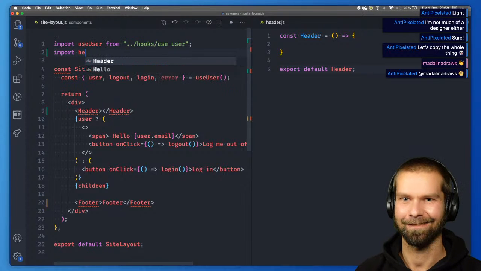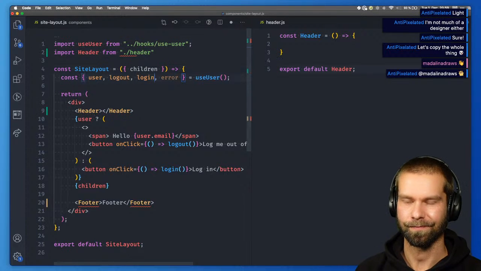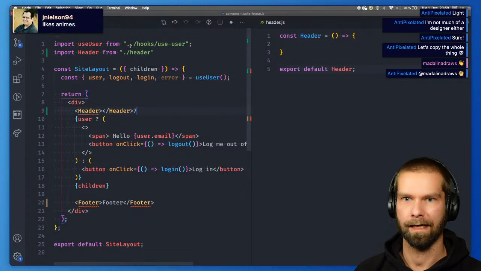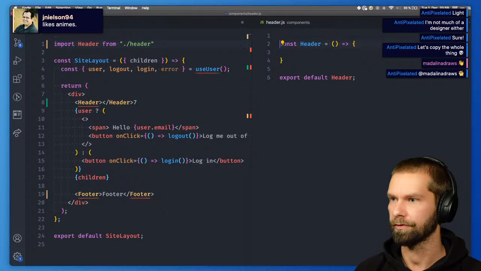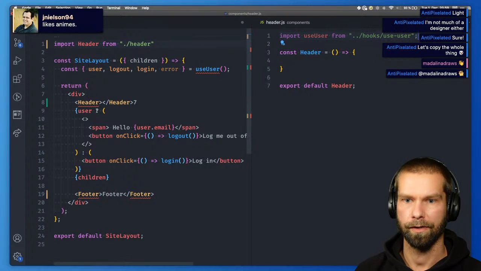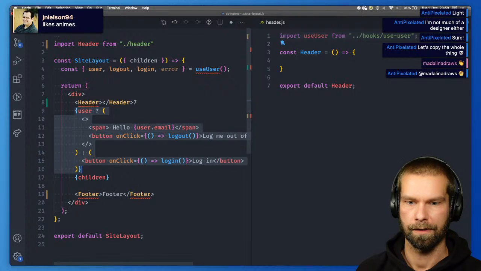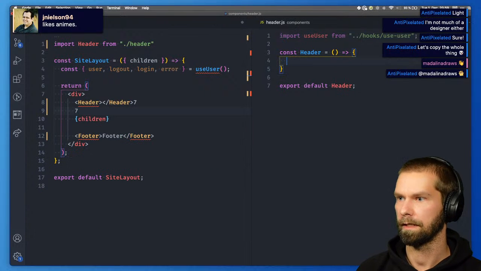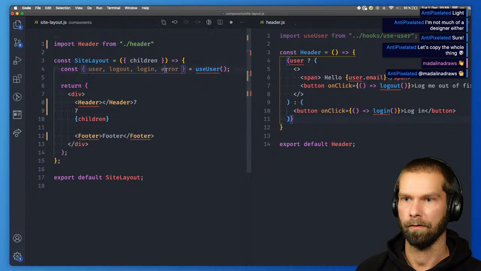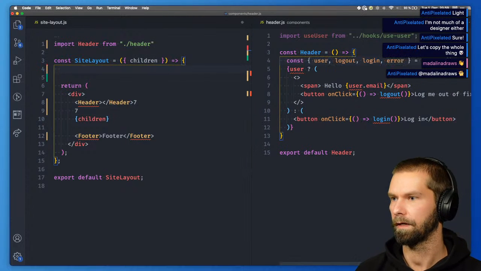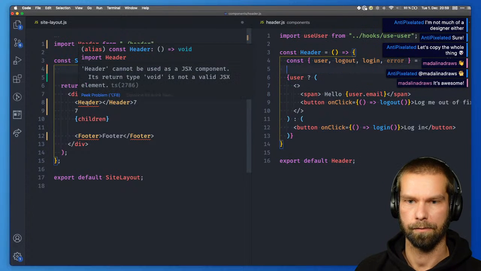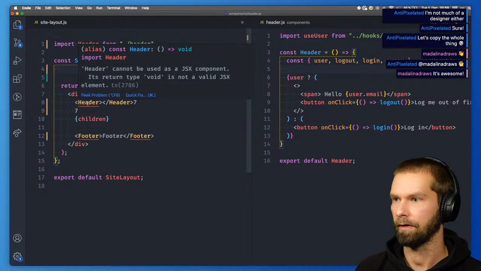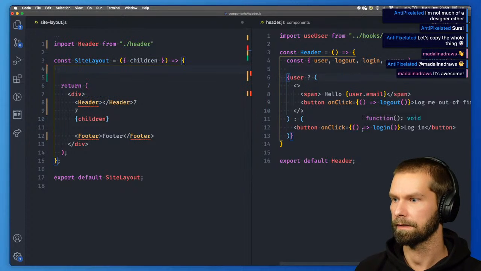So what we can do here is we can now do header from header, and assume that we can now move this hook outside of this component, because I think that we should have that inside of the header component. And then we can already do this, and we bring this one in here, and also these things can go here. So with this, what's the problem here? Header cannot be used as JSX component.